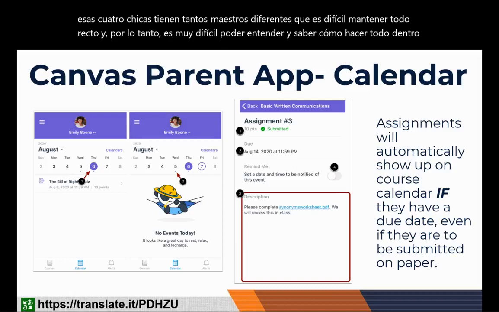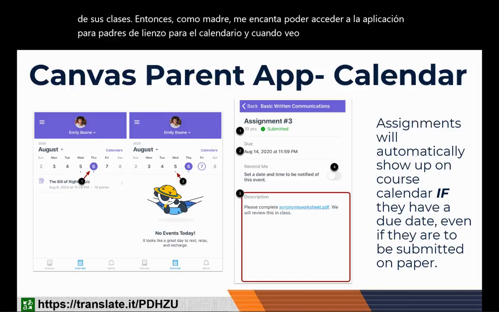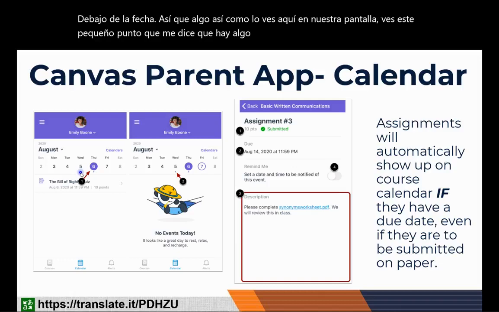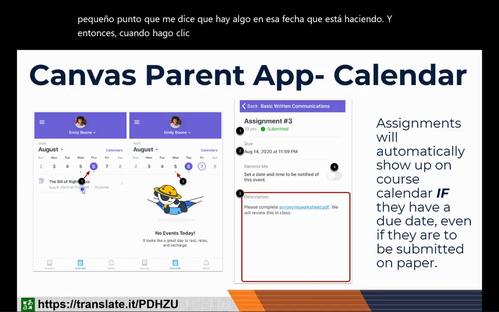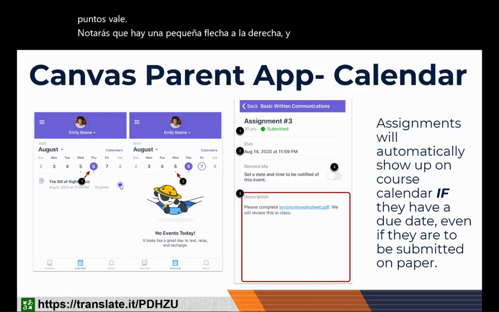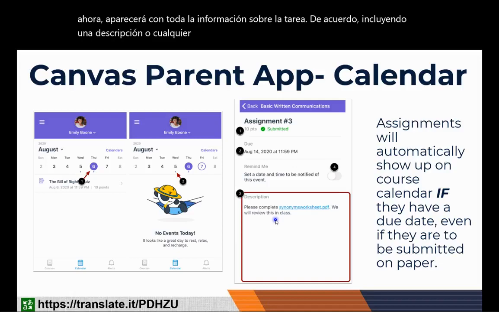So as a mom, I love being able to get on the Canvas Parent app for the calendar, and when I see a little dot underneath of the date, kind of like you see here on our screen, that tells me that there's something on that date that's due. And so when I click on that, it's going to tell me what it is. In this case, it's a Bill of Rights quiz. I see when it's due, and I see how many points it's worth. You'll notice that there's a little arrow to the right, and if I click on that arrow, now it's going to pop up with all of the information about the assignment, okay, including a description or anything else the teacher was able to get in.